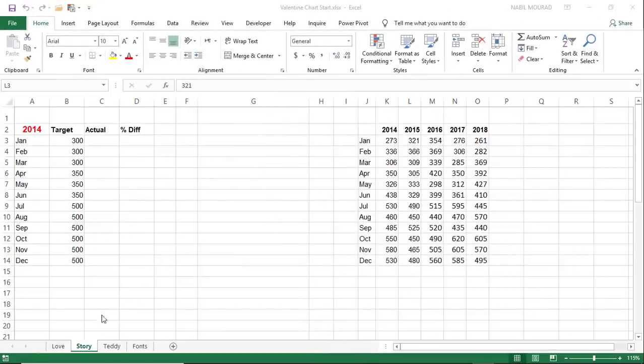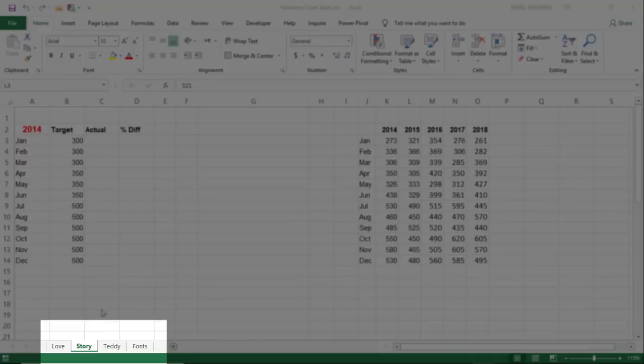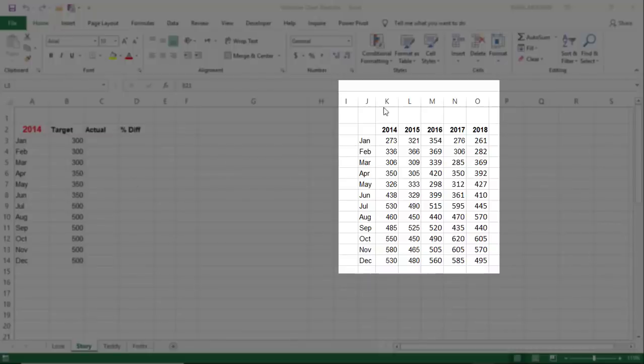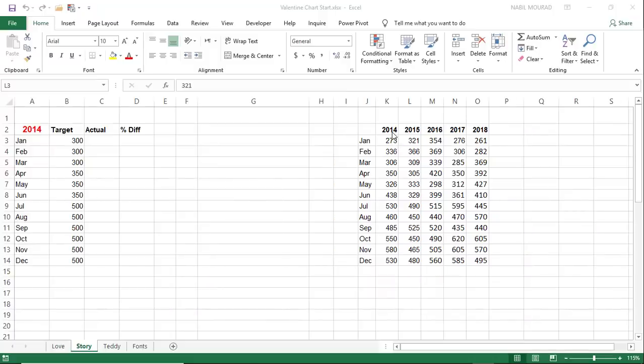This is my start file. I'm in the worksheet named Story, and in column A I have a list of months. In column B I have some numbers representing the target of sales for a plush toys company, and in columns J to O I do have the actual sales for five years from 2014 through 2018.